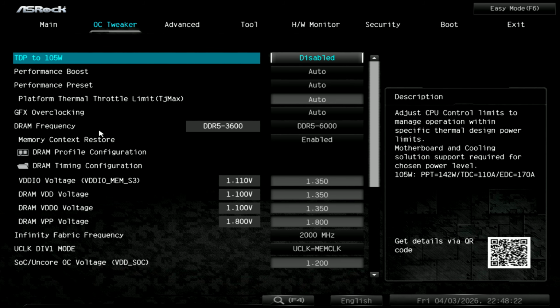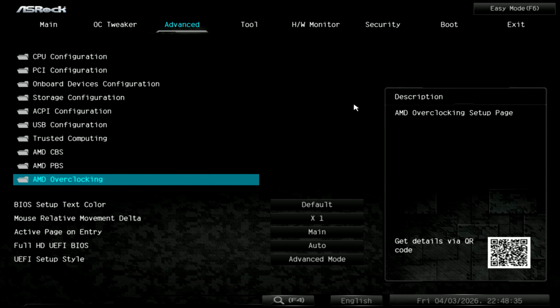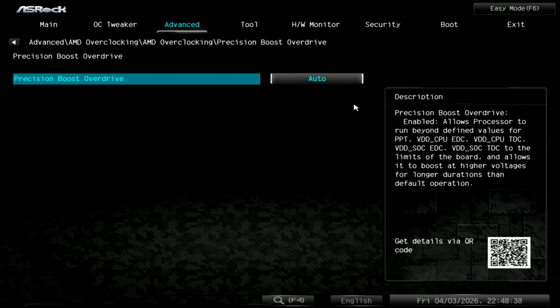Next for me on my AMD board, I want to enable Precision Boost Overdrive. If you can't find some of these settings, some boards actually have a search function, so you could search in here. For me, on my board, I know it's in advanced AMD overclocking, except Precision Boost Overdrive. I'm just going to set it to enable.